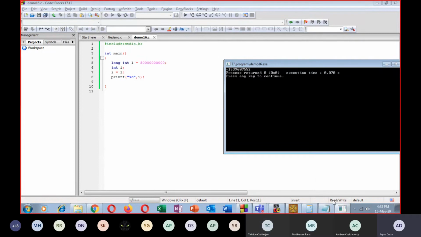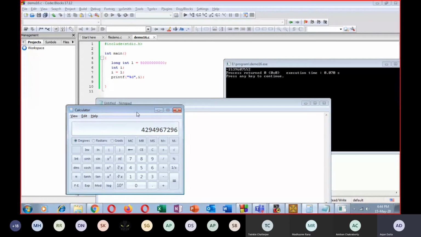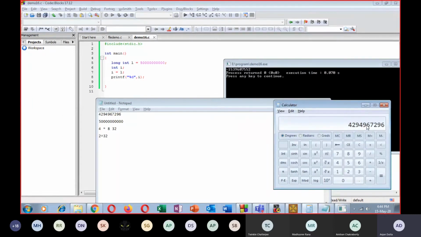What is the size of integer? Integer is of 4 bytes. 4 bytes means 4 into 8, 32 bits. Now what is the maximum number you can represent by 32 bits? It is 2 to the power 32, right? So this 2 power 32 is 4294967296.